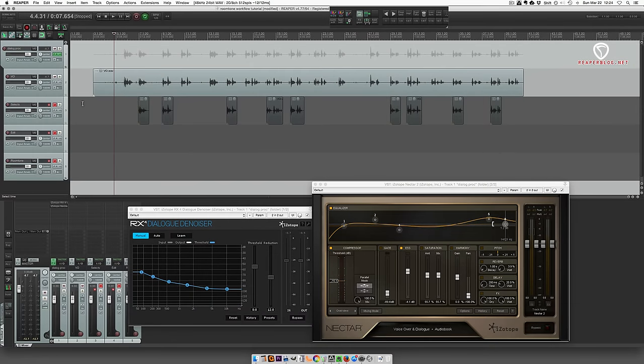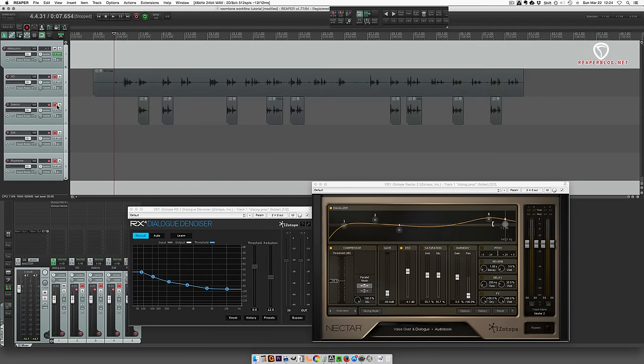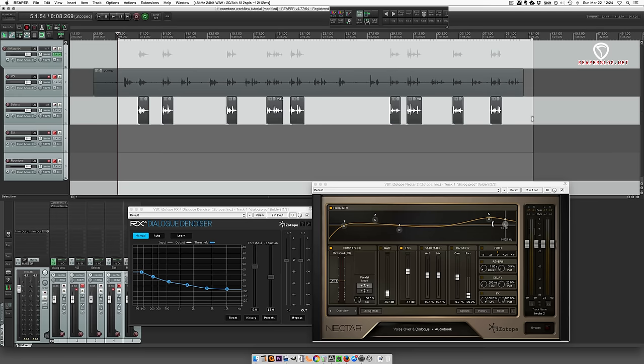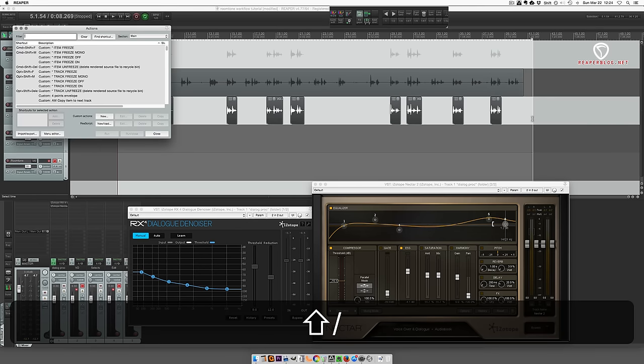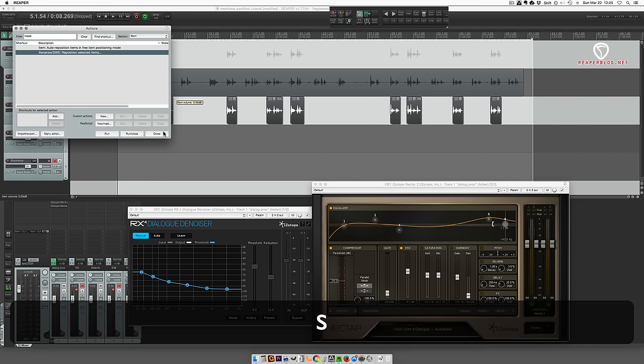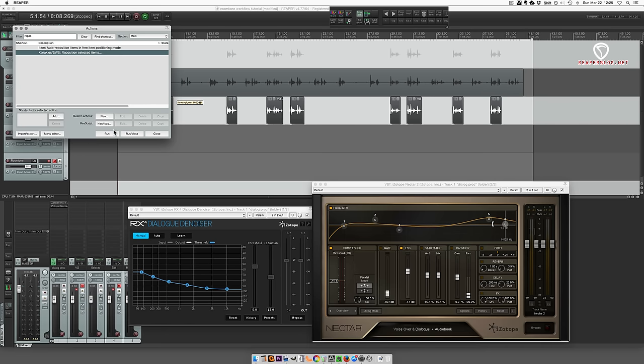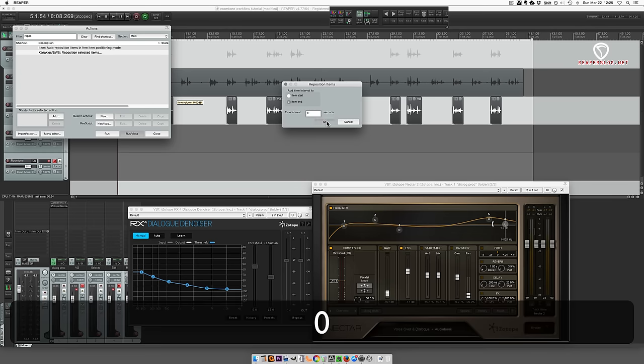Okay, so I've made the last edit. I'm going to mute this track, unmute this track, and I'm going to select these items. Open up the action list, find reposition selected items. I'm going to run and close this, and I'm going to insert 0 seconds between.